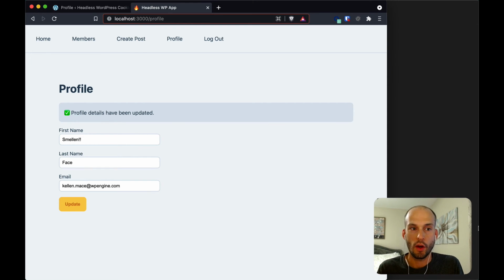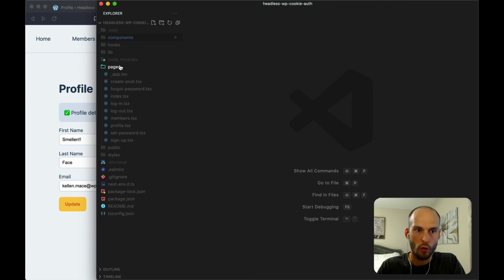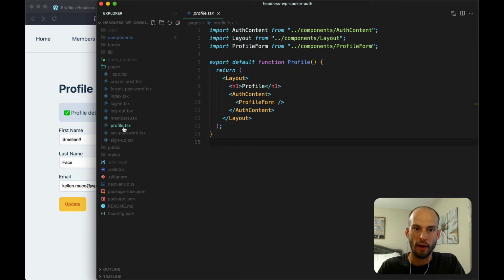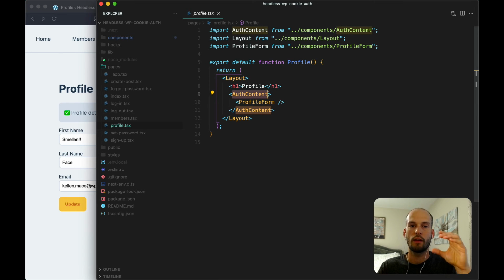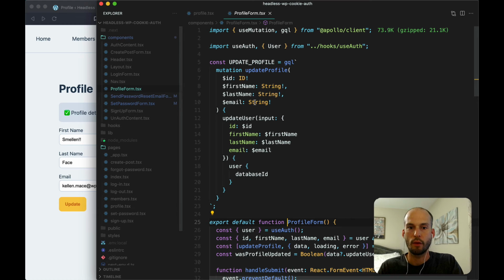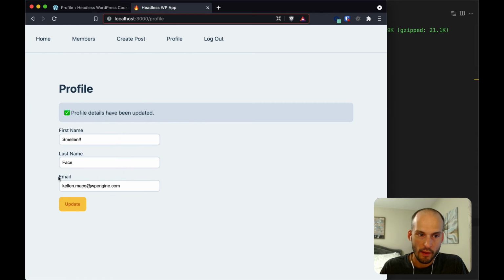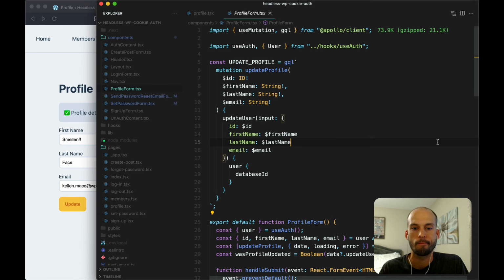Now let's take a look at the code for this profile page. In our Next.js app, I'll head over to Pages and Profile. We have an AuthContent component to make sure the user is logged in, and assuming they are, we go ahead and render the profile form component. So go ahead and click through to that. And this is the form you see displayed here on the page.